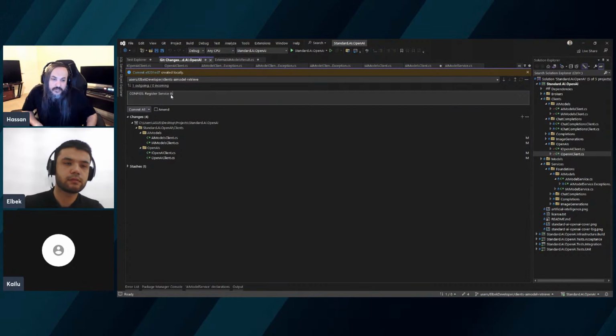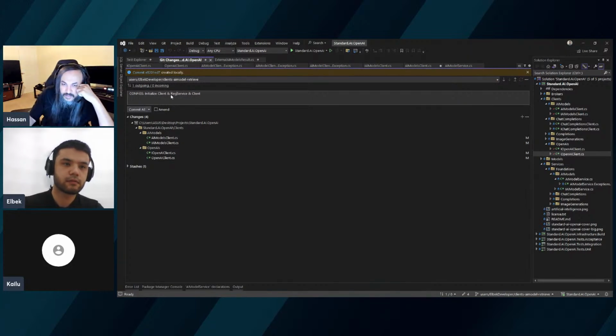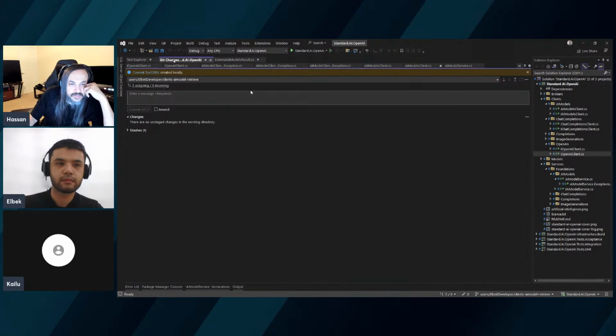Configs is better than configurations, right, Elvic? I don't want to change the team standard. We've been saying configs for a long time, right? The configuration is too long. So say this: initialize client and register services. Okay, so that's another piece. Do a hash. Actually, you won't be able to because you have multiple commits now. So when you create the pull request, you'll be able to. Yeah, let's do that.